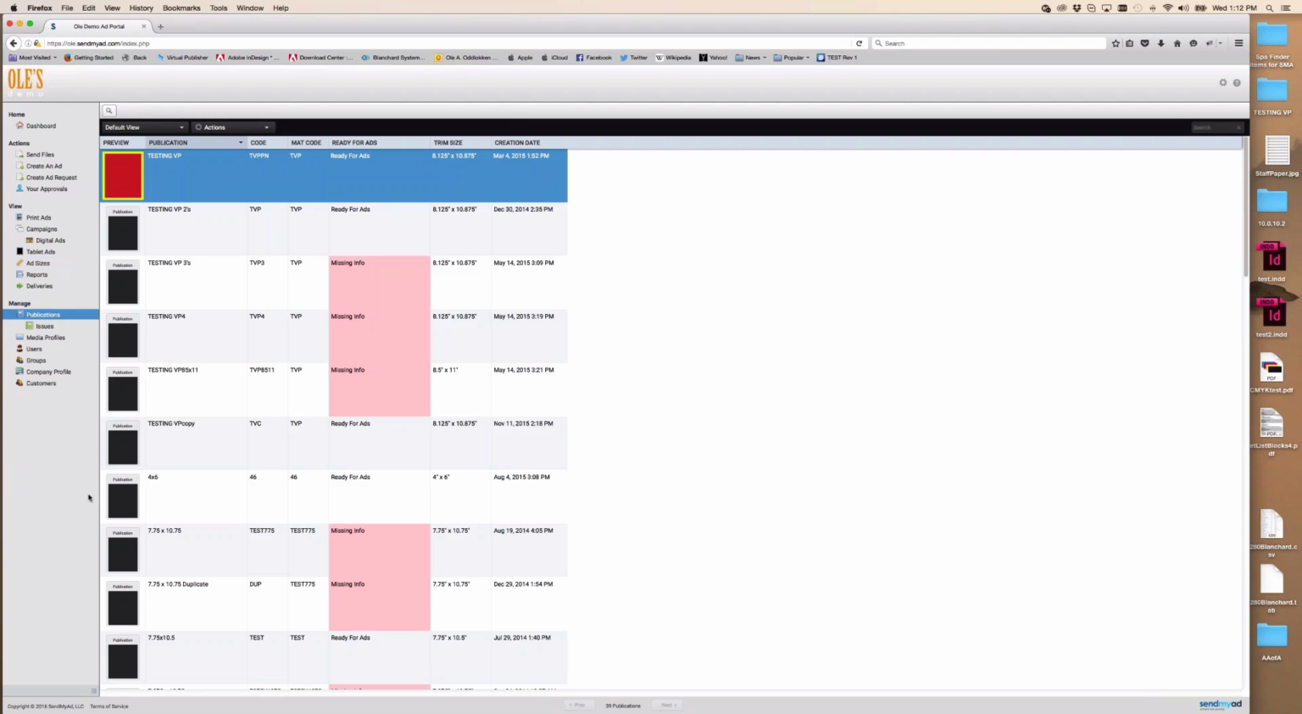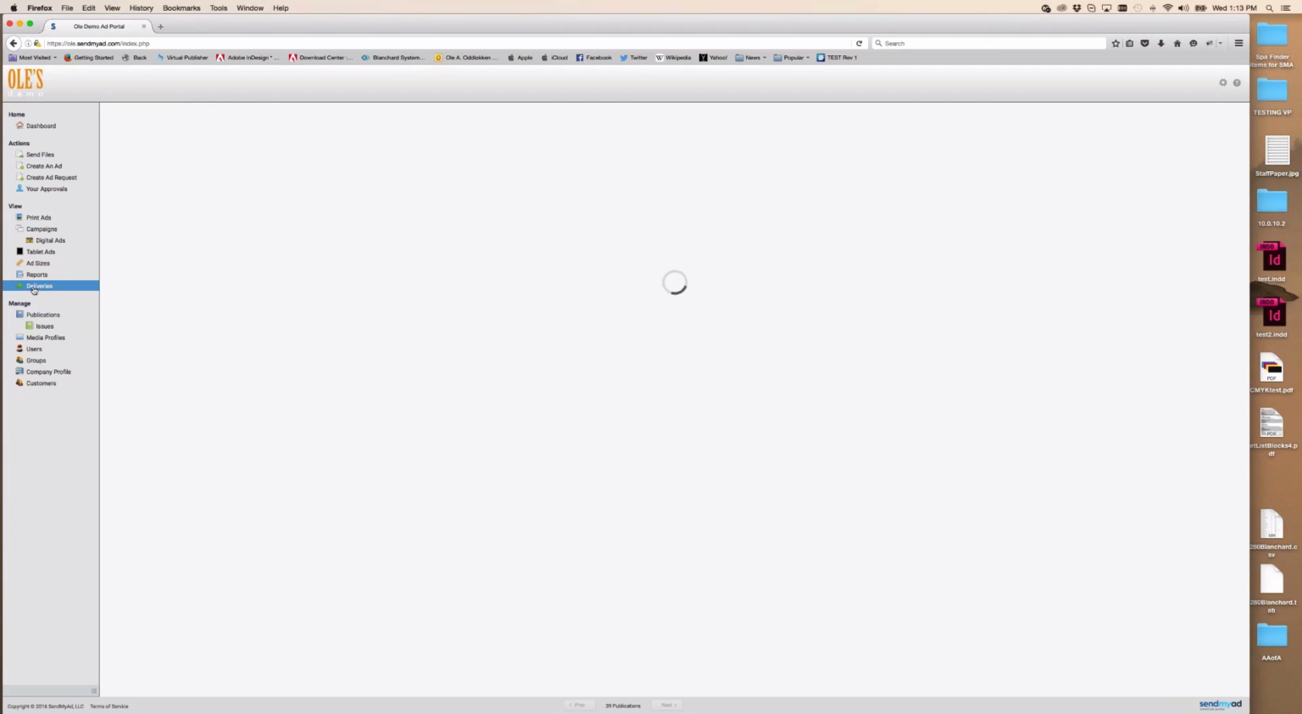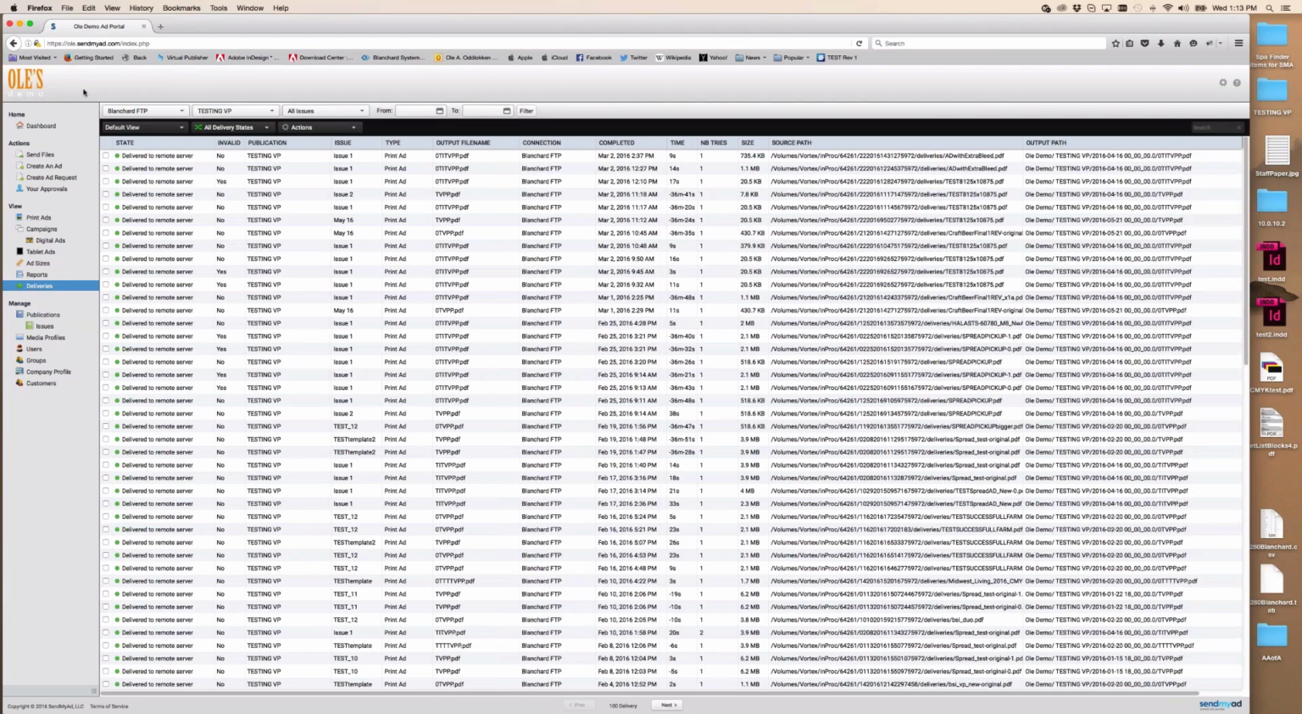It's pretty neat. All right, our next feature we're going to talk about is deliveries, which is a pretty quick little demonstration here. In my left-hand column, at the bottom of the view, there is a deliveries tab view now. So in that view, you can see any ads that have been delivered to your FTP site for every publication and issue.